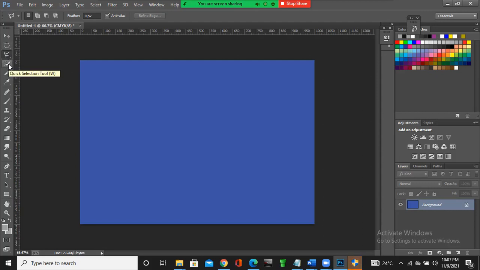So the next tool we have there is the quick selection tool. It has the magic wand tool. We'll learn how to use all these tools. The next tool we have is the slice tool, which has the crop tool, a very important tool.